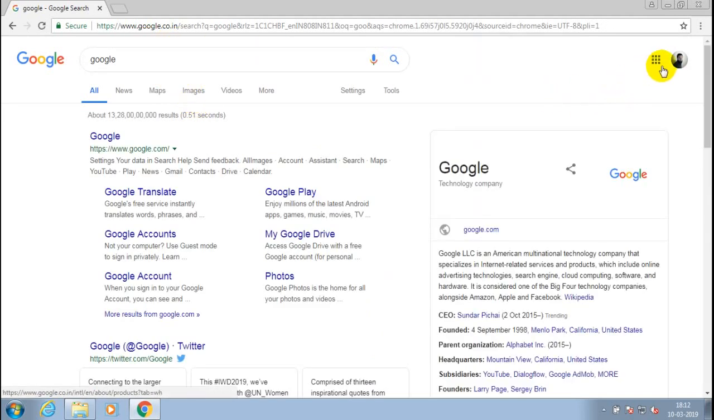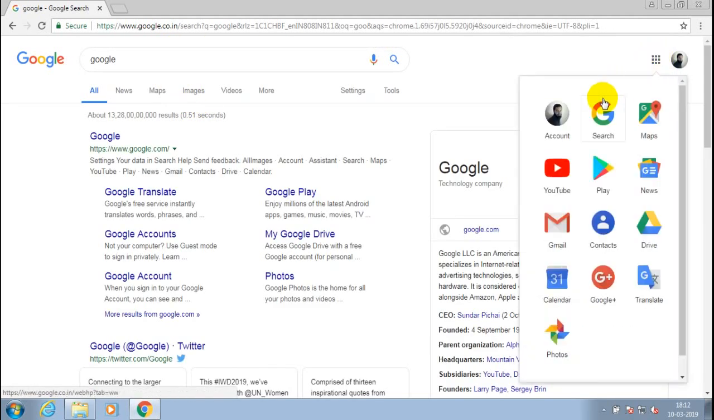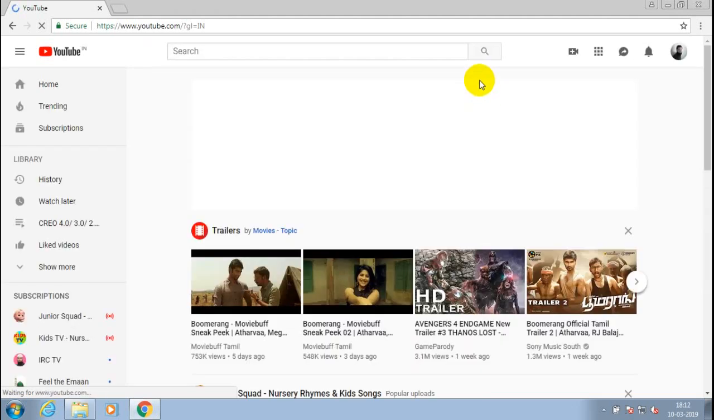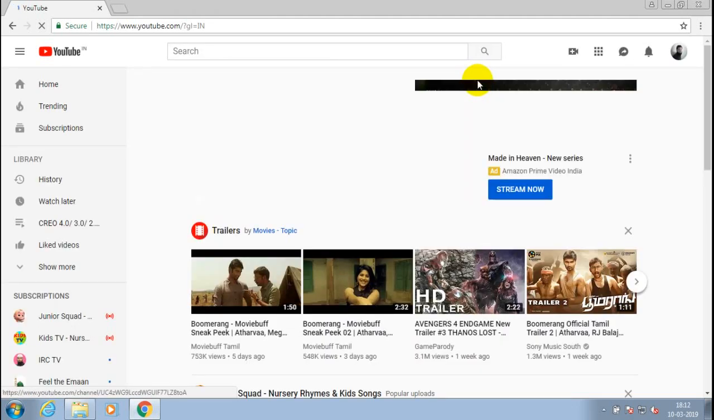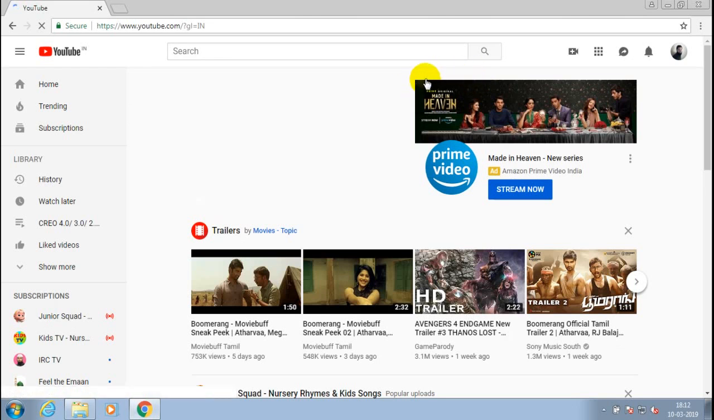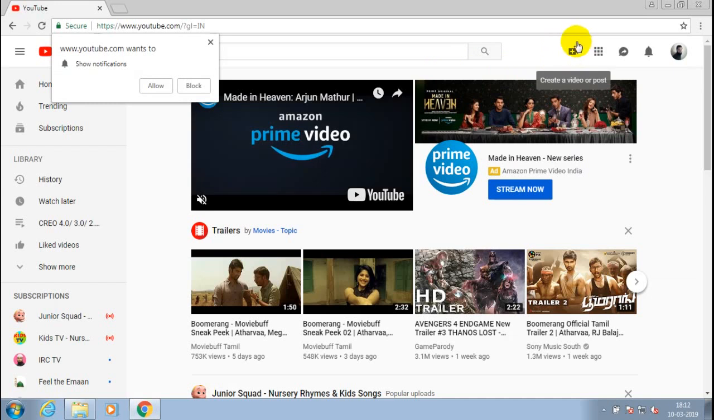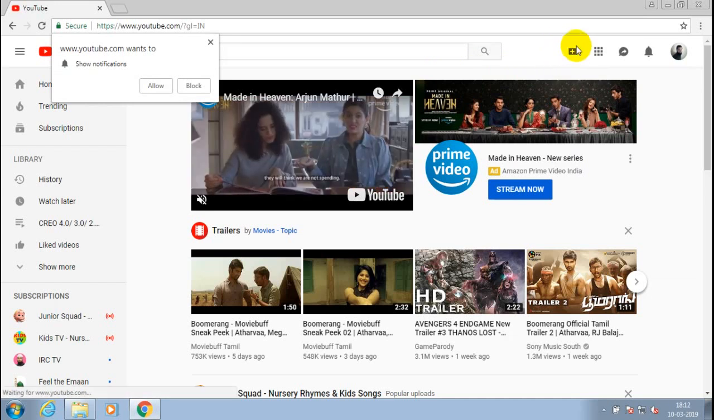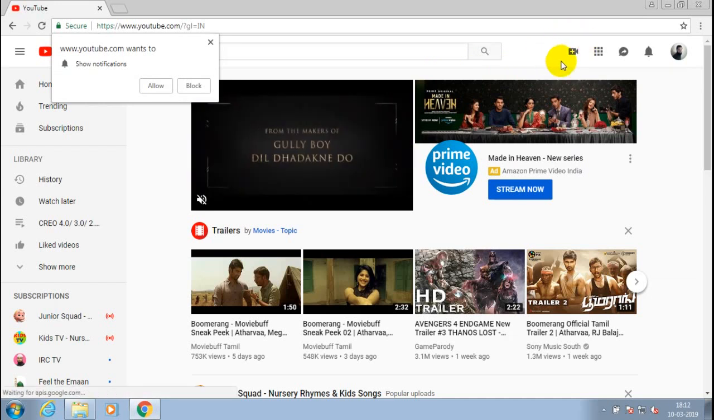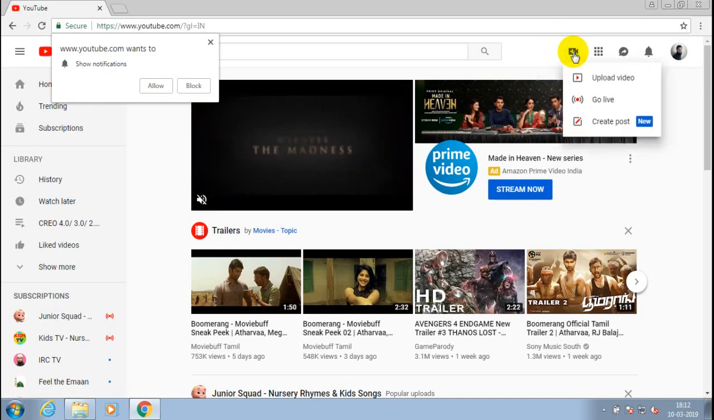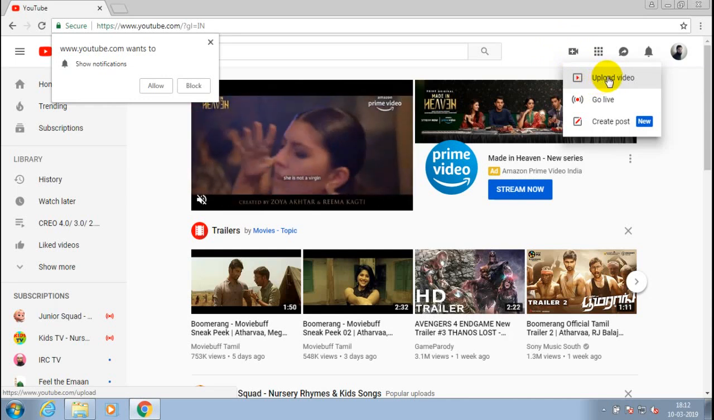Now I can go to the top right corner. Here we have an option such as YouTube. You have to just click YouTube after signing in to your Gmail account. Here we have an upload option. So we have to click this upload option to make a video in our YouTube channel. Just select the icon and click upload video.